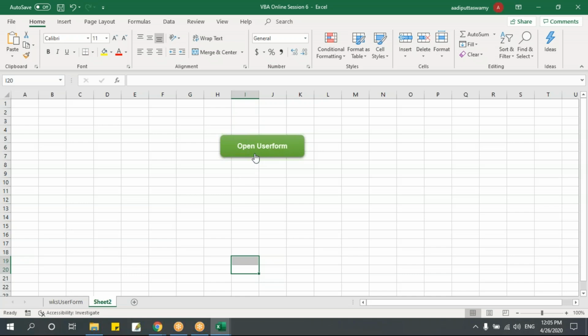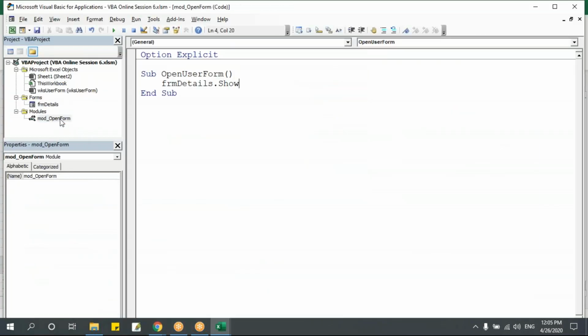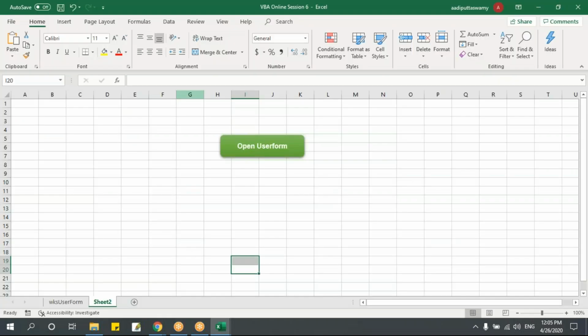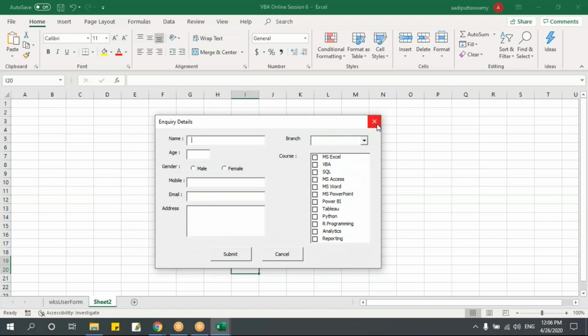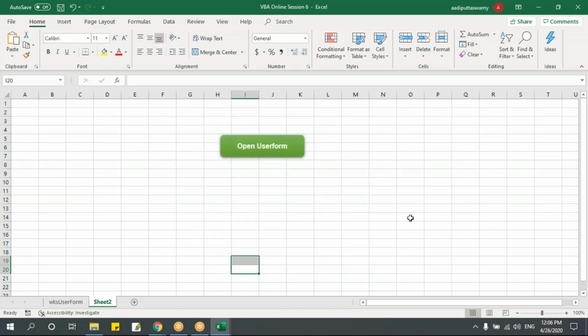So if you want to open with the button, then I have to create one standard module and you have to write a small code like this, and then assign that macro to this button and then click on this. I'll get the form open. Okay, so this is what we have in today's session.